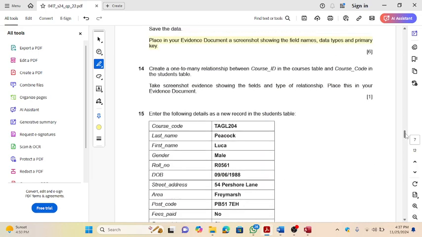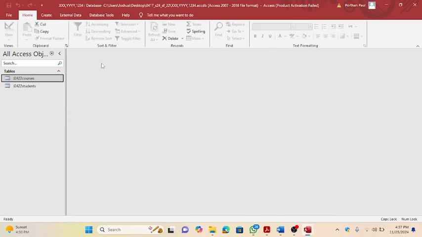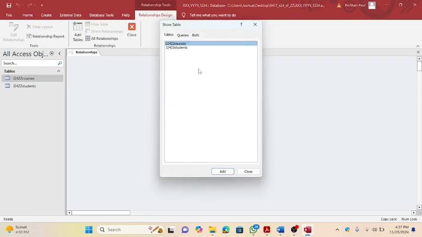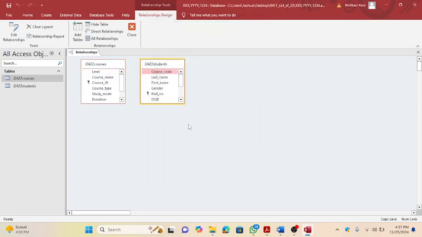So now create a one-to-many relationship between course ID in the course table and course code in the students table. So save this and close. Now go for the database tools, relationship, add the two tables, courses and students, and after that close, make it bigger. All the fields should be fully visible.